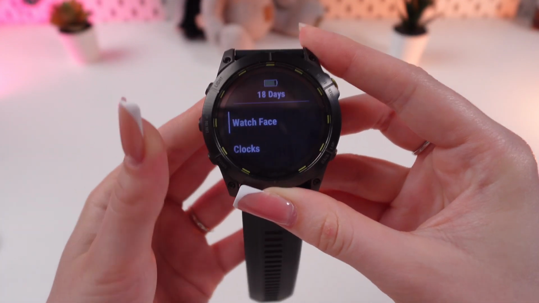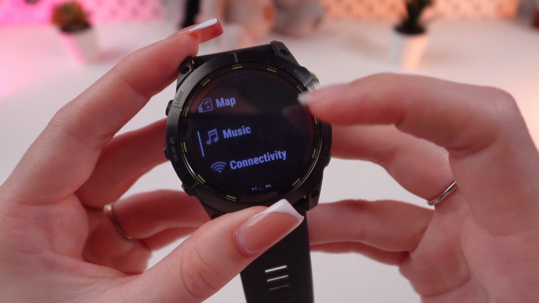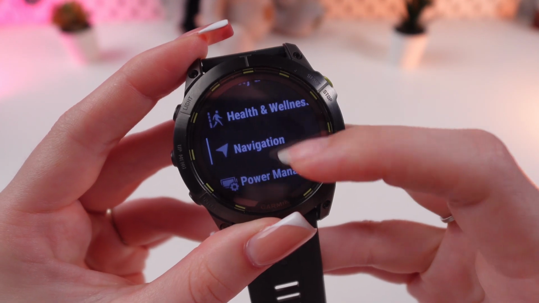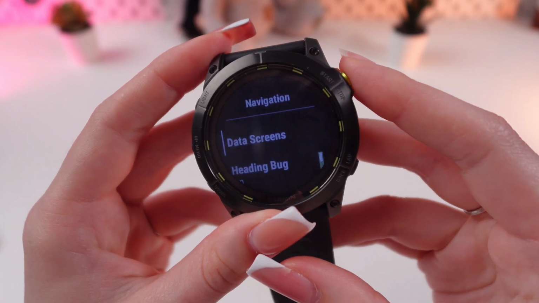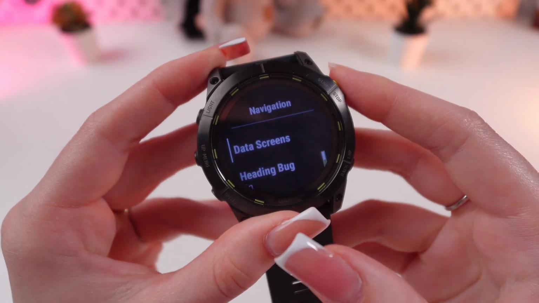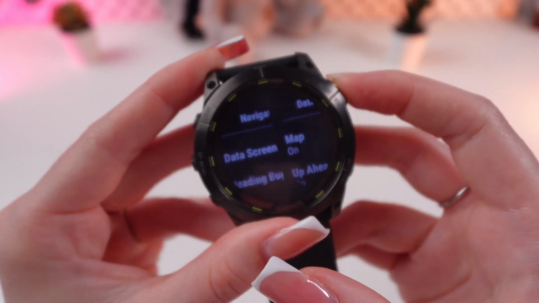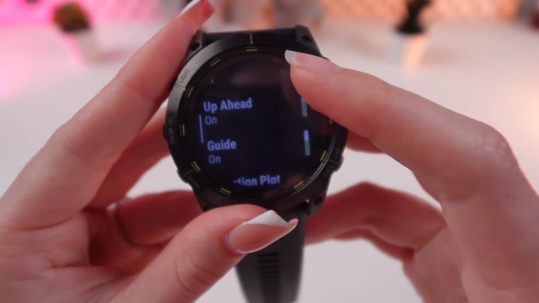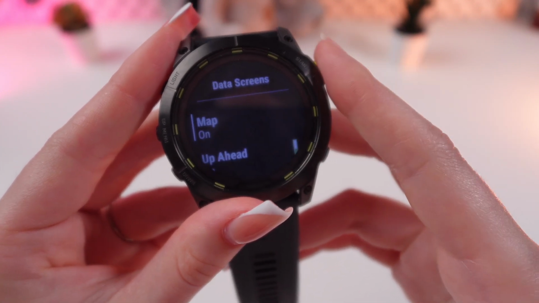And now just scroll to open settings, and right here we just need to find a tab which is named navigation. Click it, or you can also confirm your choice by clicking this start button. So we just need to select data screens. Let me click this button, and now we can see several options here which you can manage according to your preferences.